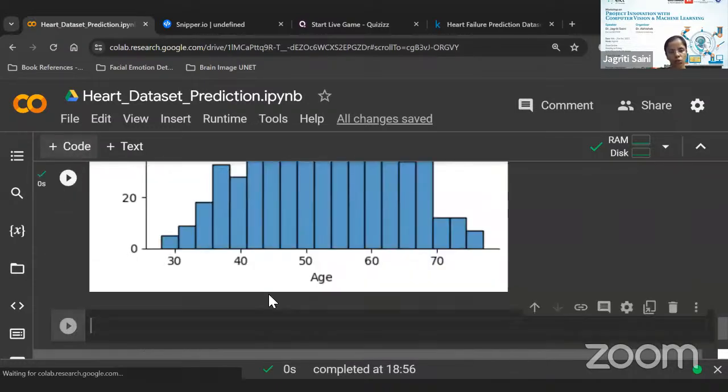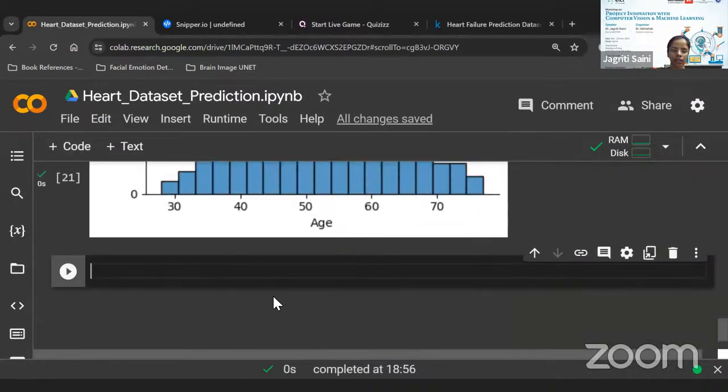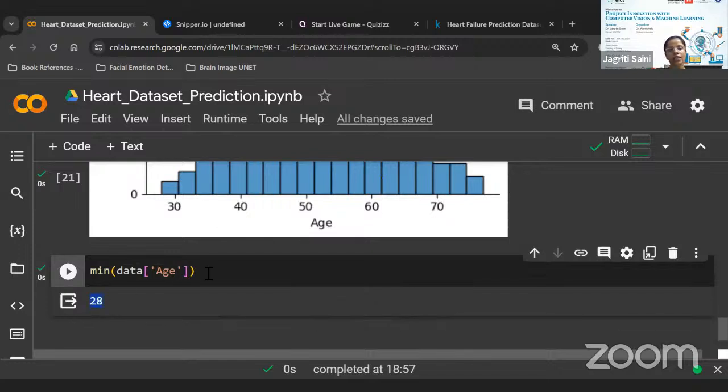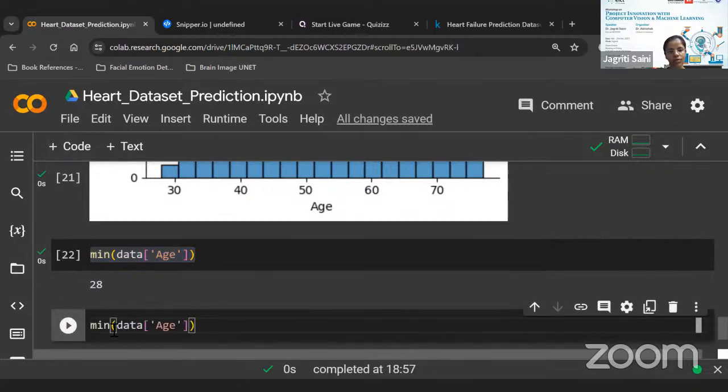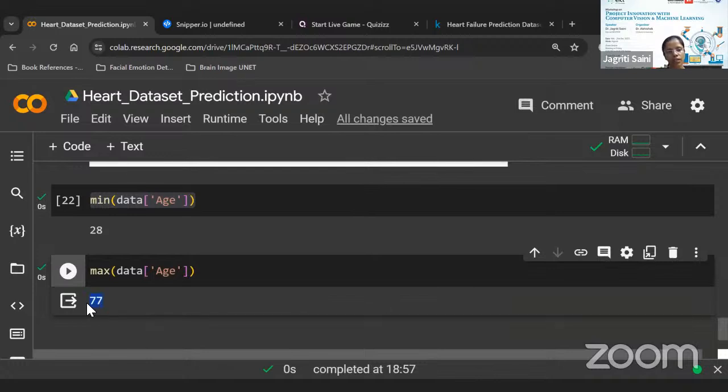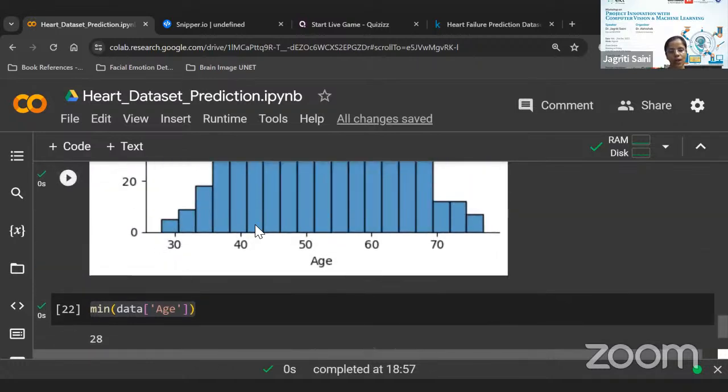However, if you want to be more precise, you can even check it with specific numbers, such as we can take the data variable age right here, and we can check the minimum value of it. So I can run this, and it says 28 is the minimum value. And similarly, if we want to check the maximum value, we can check that as well. So I can run this. So it says 77 is the maximum value. That is why we are getting this kind of plot. It goes from 28 to 77.